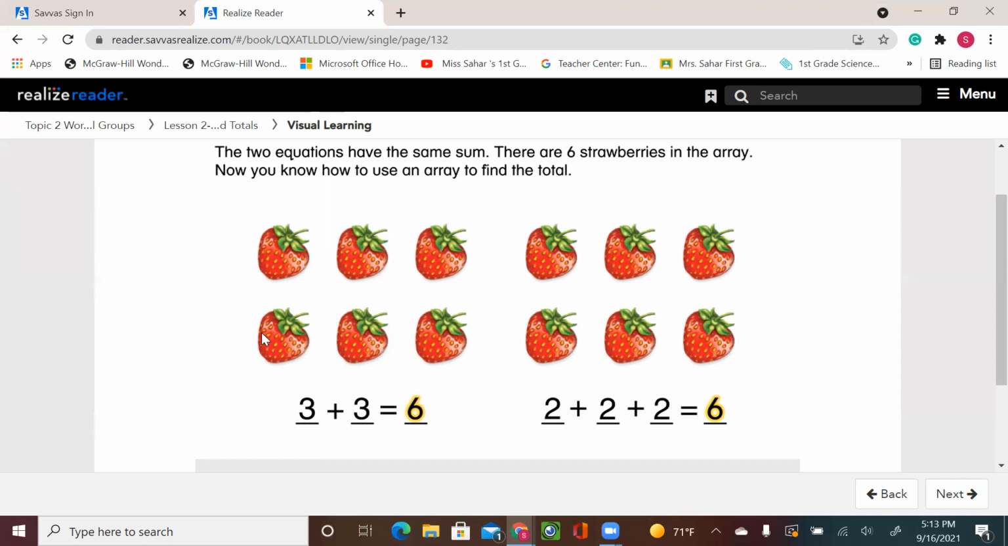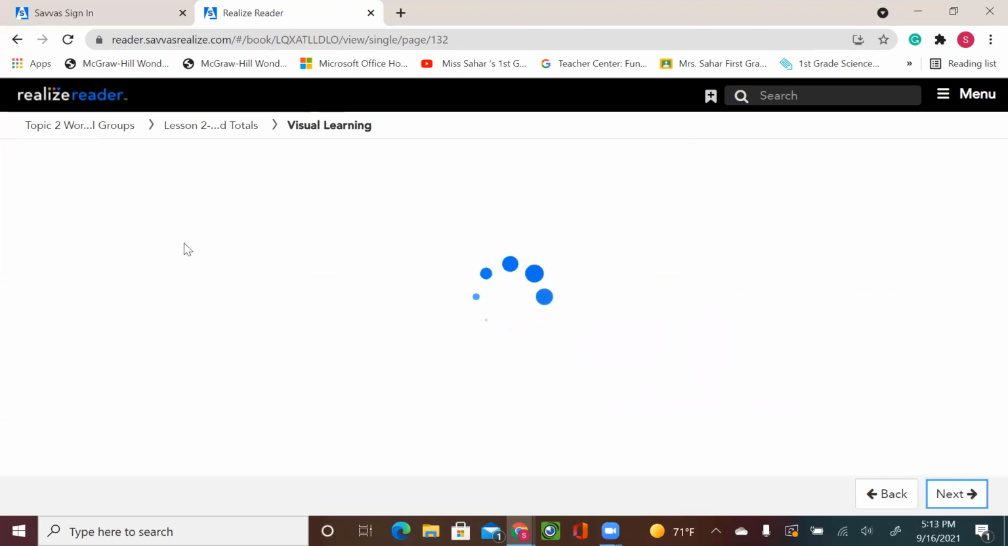Okay, so we learned that we can repeat addition to find the answer. And you know, with arrays, we always have equal rows, and each row will have the same number of objects, and also have equal numbers of columns.